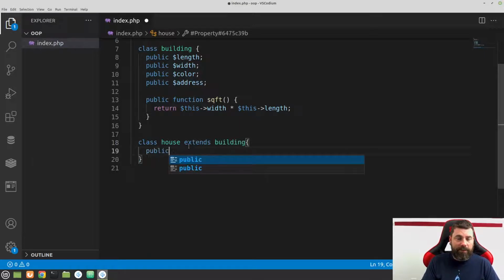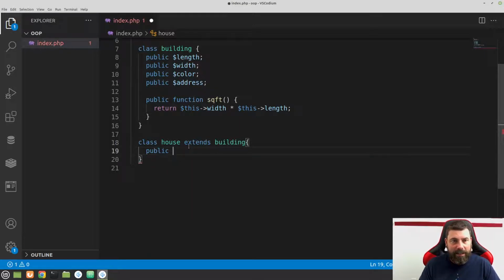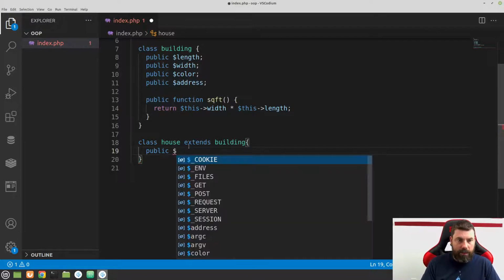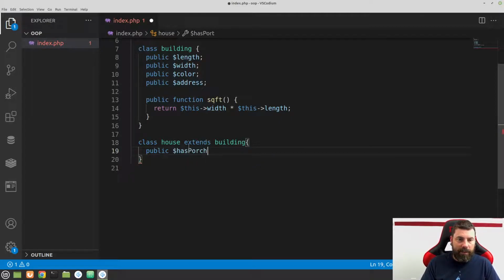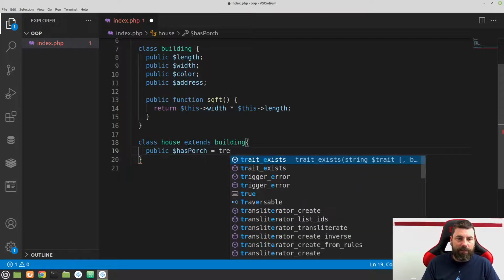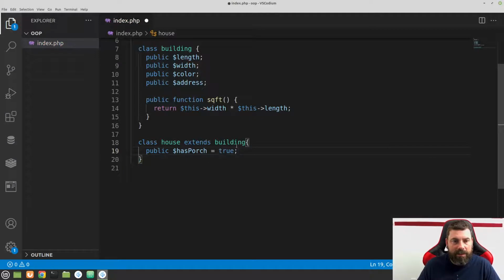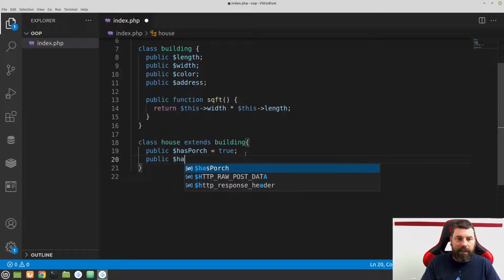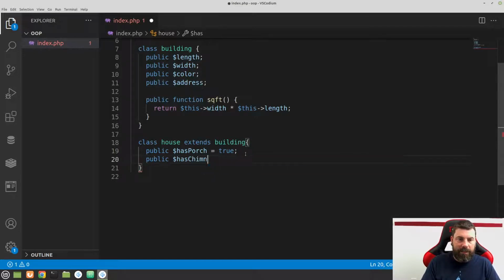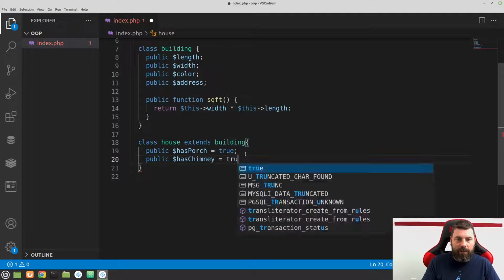So let's say, what else does a house have that may be different than a building? Well, the house might have a porch, right? So let's just do has porch, and that will be defaulted to true. We're going to have a porch on most of our houses. And it could also have another property called has chimney. So this could also be set to true as well.